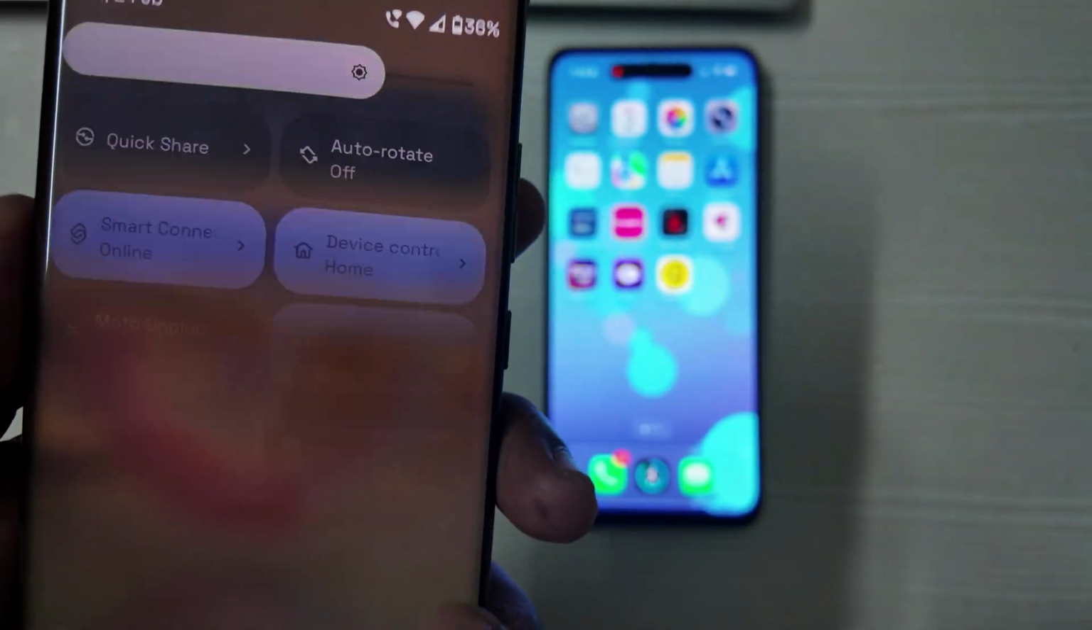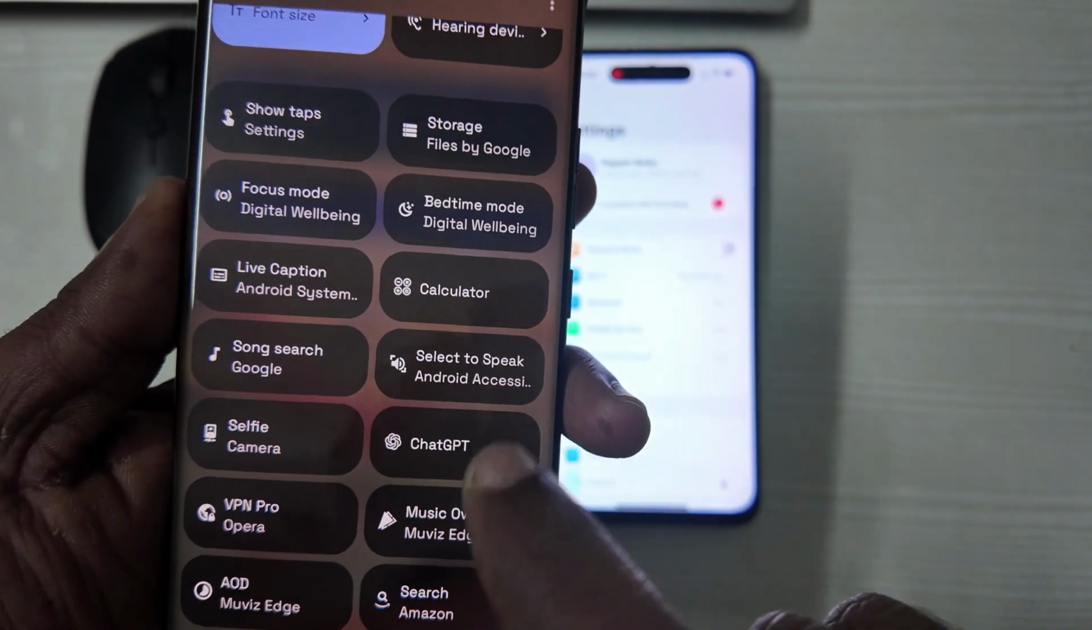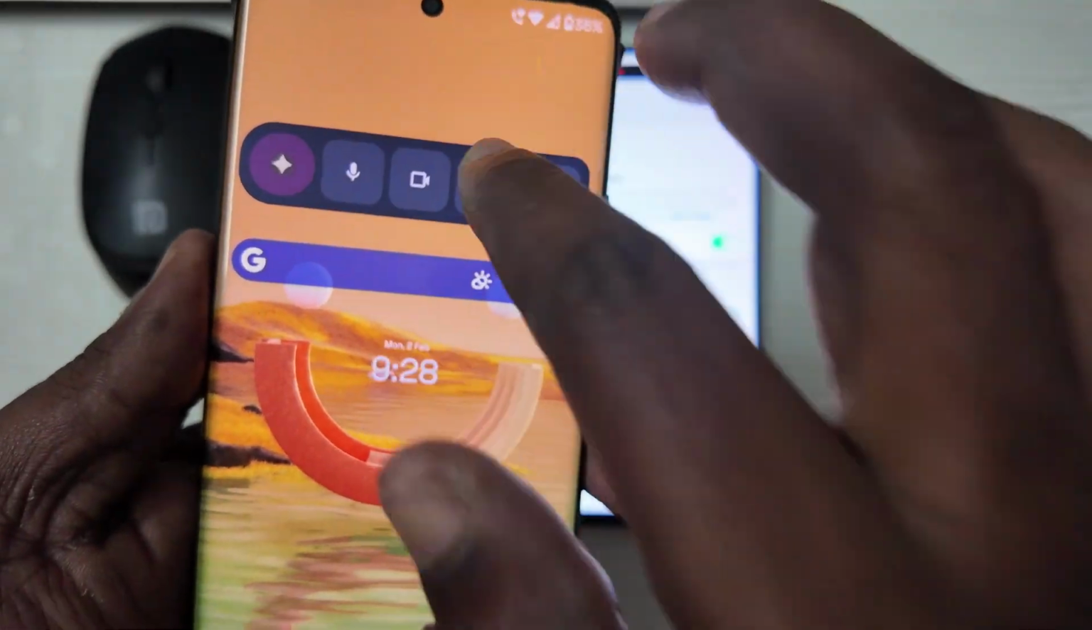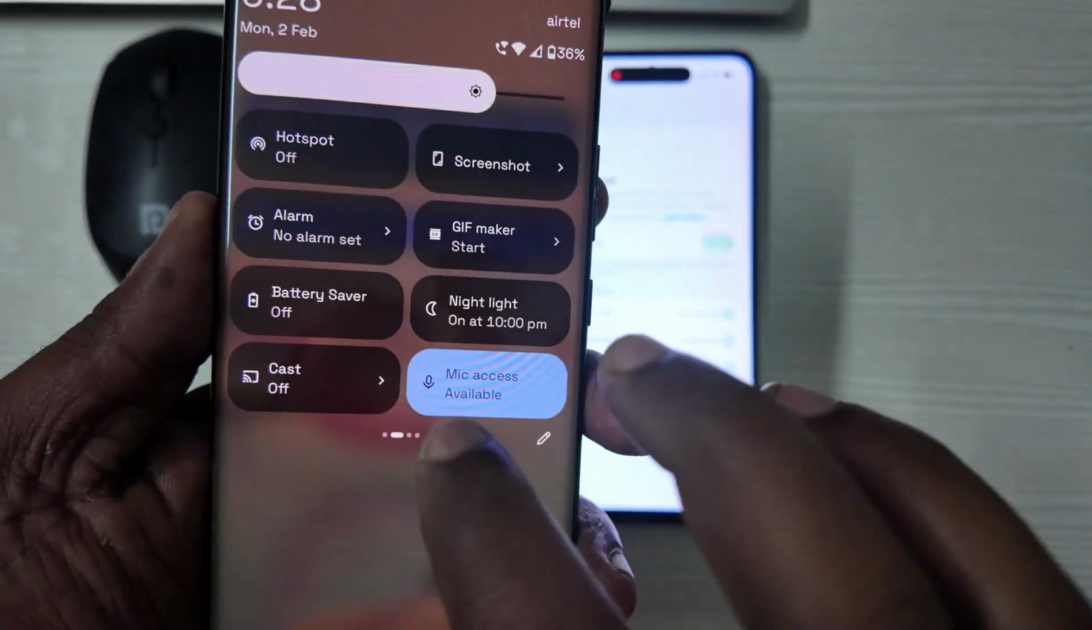And for quick access, you can get Quick Share on the tiles also. See here, for my Moto mobile, it is directly available.